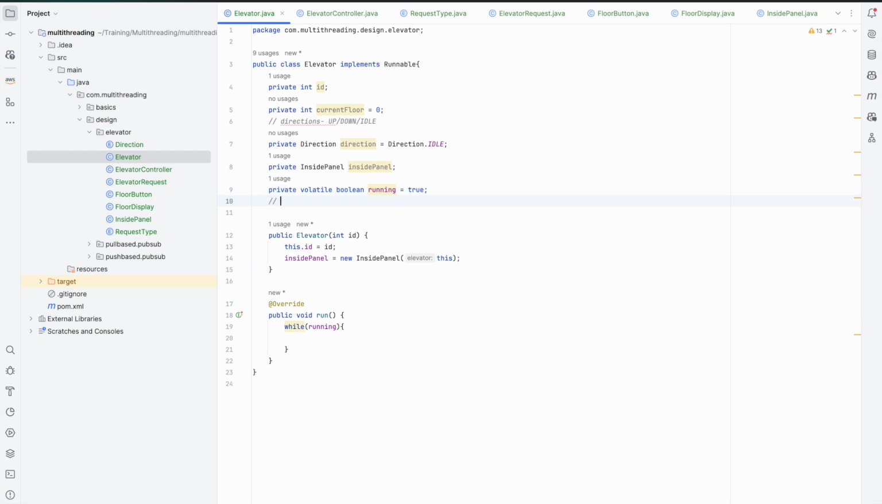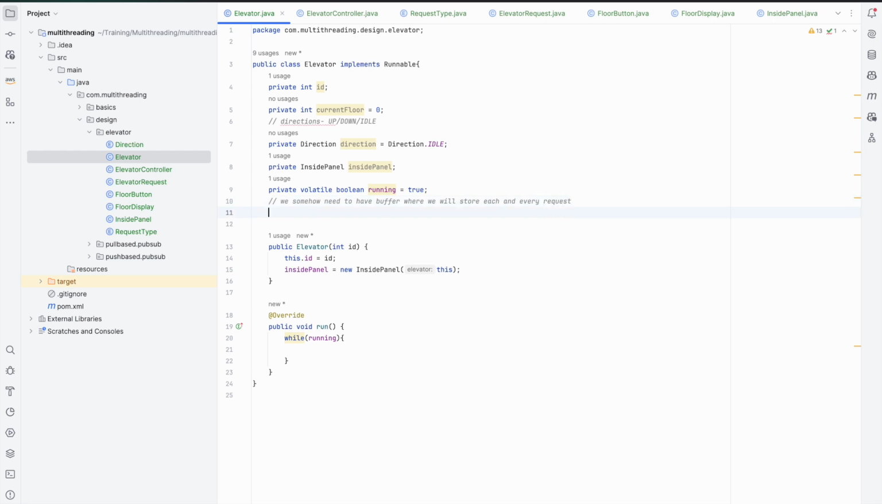So it means we somehow need to have a buffer where we will store each and every request, right? So how can we store this? Now this is another challenge. Which data structure we need to have is a very important decision.